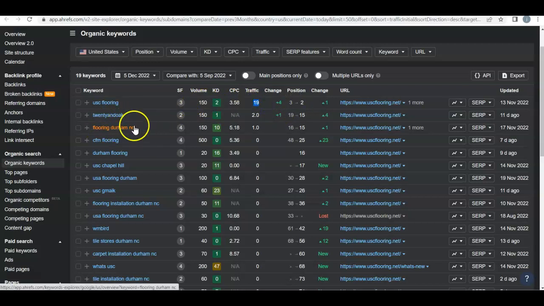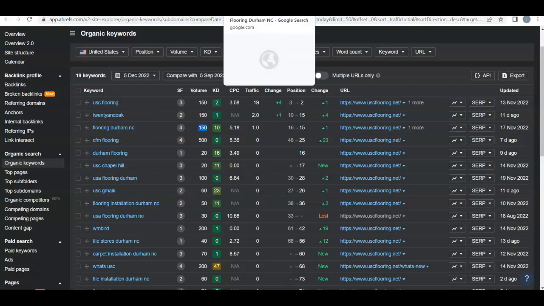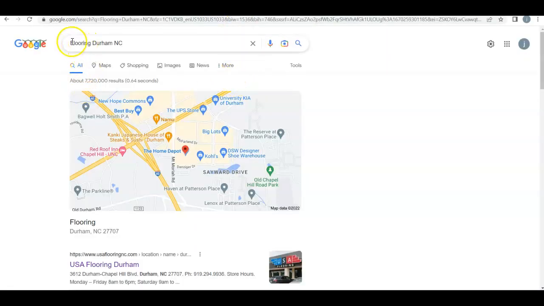20 and Oak Flooring, that's going to be your top one. As you can see, 150 in Durham. And you're right now on the second page, which is why, as you can see, you're only getting one traffic from that buyer intent word. And that's going to be your top buyer intent word with 150 volume per month. Now, let's take a look at what that word would look like in Google. So you put in Flooring Durham, North Carolina, and out pop those search results.